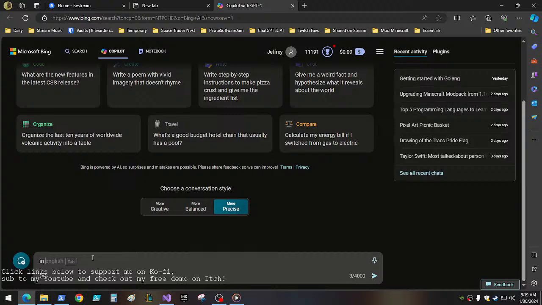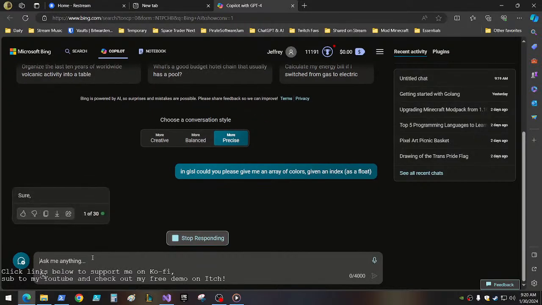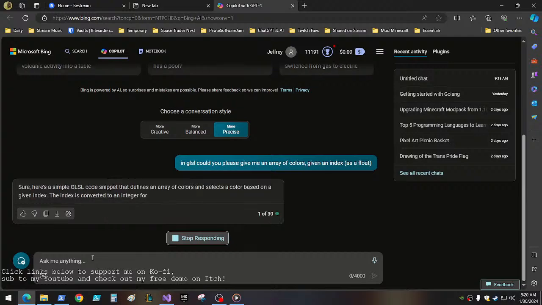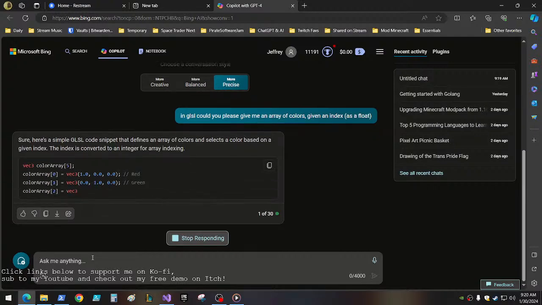In GLSL, could you please give me an array of colors? Let's see if it'll do it with just that. Perfect. See, this is exactly what I need. Red, green, blue. Gotcha.